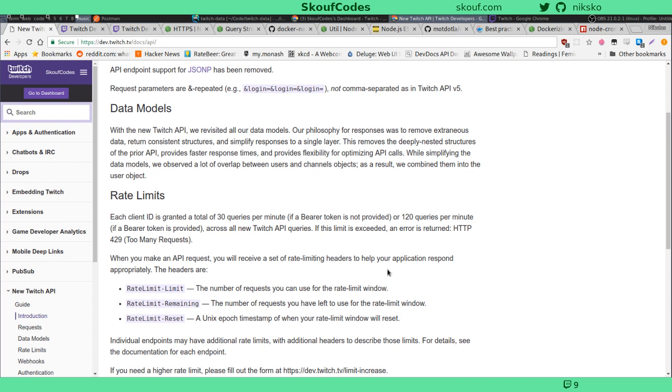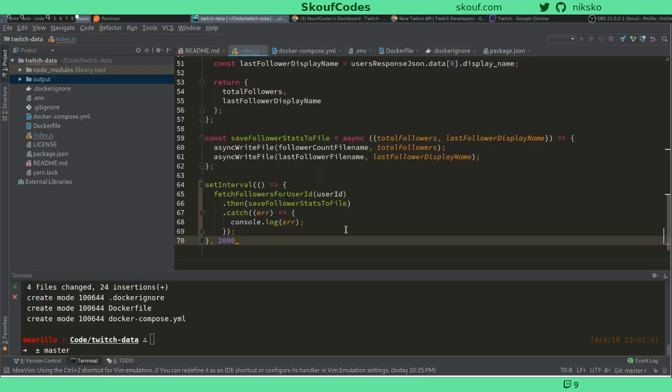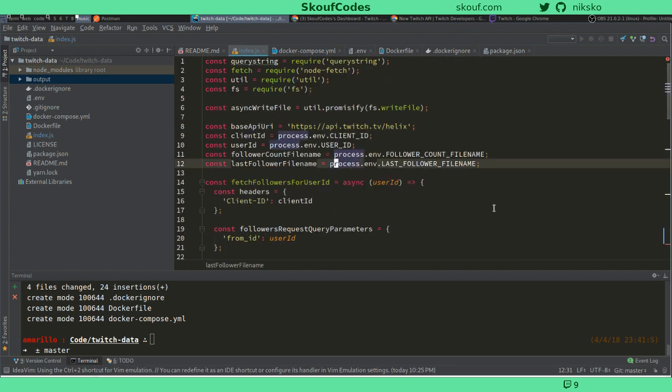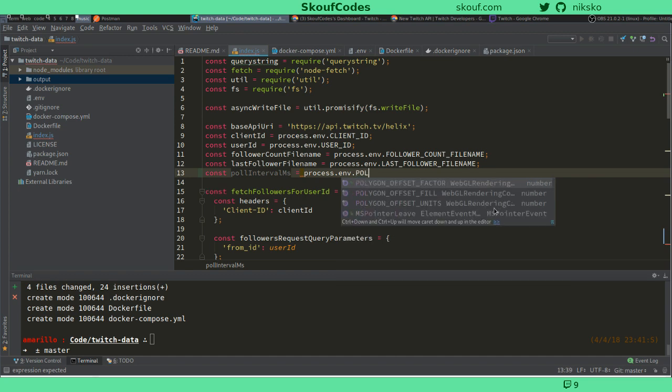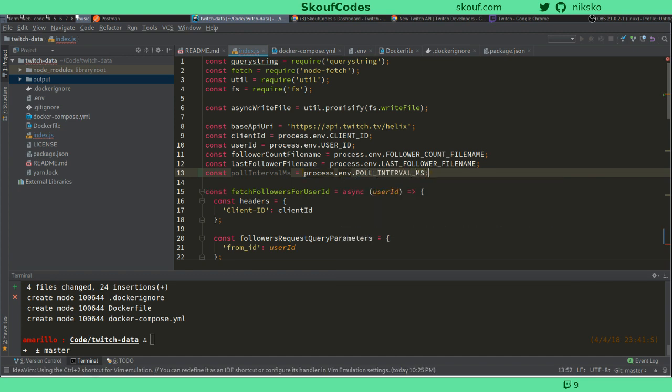Cool. So that means that if I really want to push it, I can, because I'm making 2 requests. I'm only going to get 15 of my little thingos every minute, so I can do it every 4 seconds. But I think doing it every 15 seconds is probably absolutely plenty. So I can put in here 15. Actually, let's put that as an env variable. Const pollIntervalMs equals process.env.POLL_INTERVAL_MS.